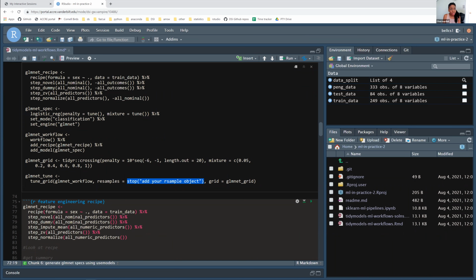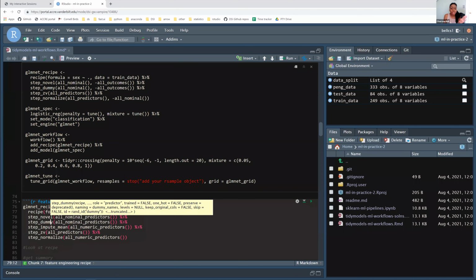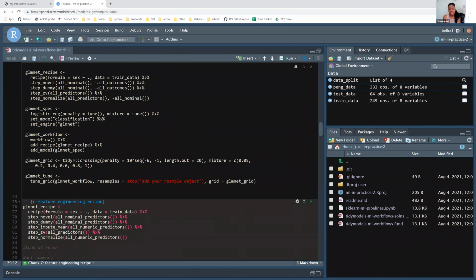I put this recipe here so that you would be able to see the newer way that tidymodels allows you to specify predictors and variables that you want to provide to your steps. So before, we had all nominal minus outcomes. What is that actually? I just mean all nominal predictors, right? So now tidymodels has a selector, which allows you to put that just directly in, all nominal predictors. And so here we have that.